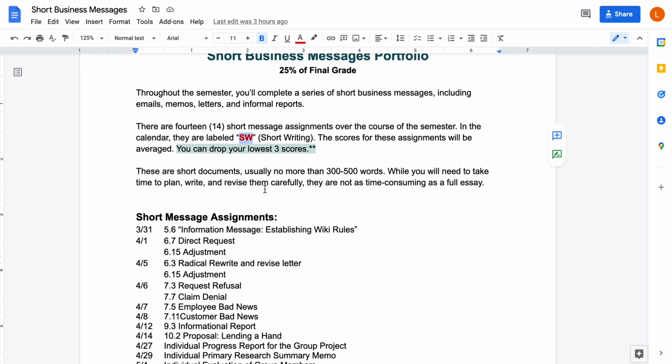First of all, this is a different class than your previous composition class. We're not writing essays in this class. The majority of the writing in this class is going to be very short documents, because in general, business documents are short and concise. These are usually no more than 300 to 500 words, or about a page to 2 pages at most. They will take time, however, to plan, write, and revise. They're not as time consuming as a full essay, but you can't just rush through them.